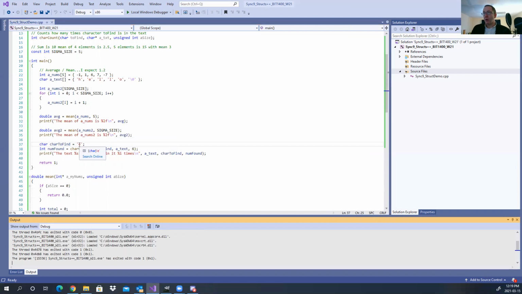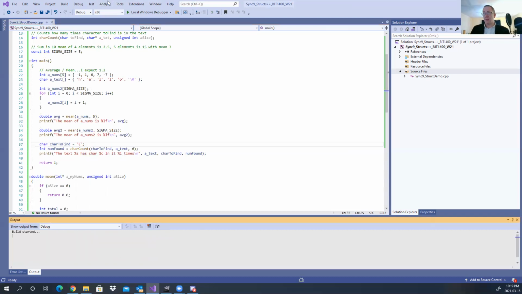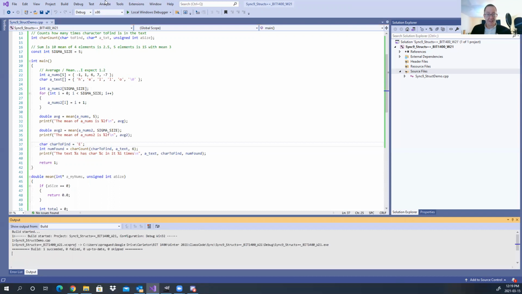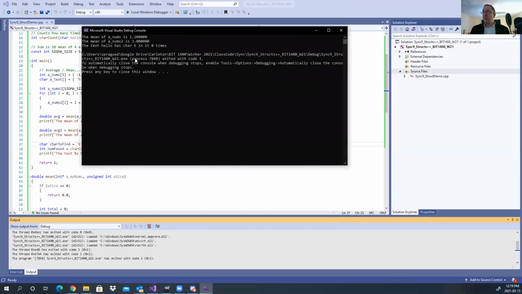Let's try another one. We're looking for a character that's not even in there. Capital E, not in there. So lowercase e, they're different. I should get a 0 in this case. There is no uppercase E in this string of text. 0 times. Hello has character E in it 0 times. My function's working the way I expect it to.